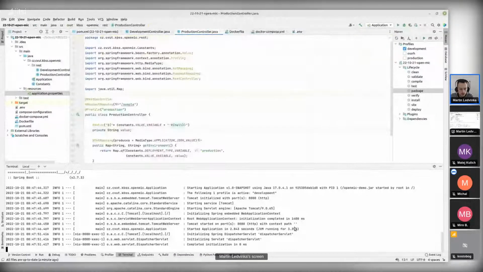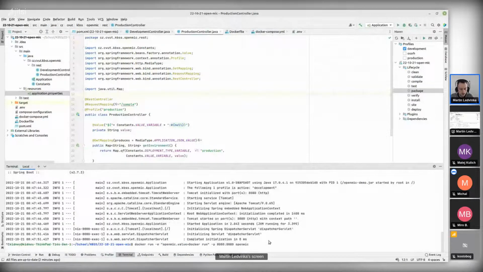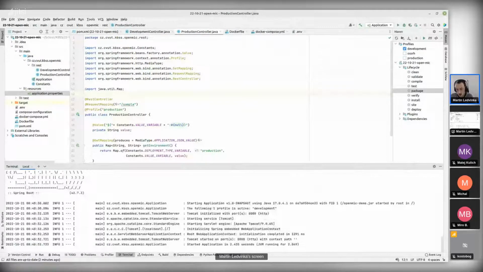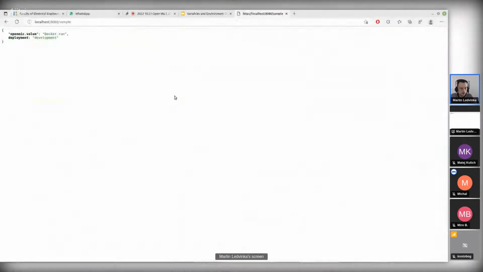So now the next step is that I will use an environment variable to tell Spring Boot to use a different value for this open mic value. And if I now go to the browser, you can see that the value has changed.